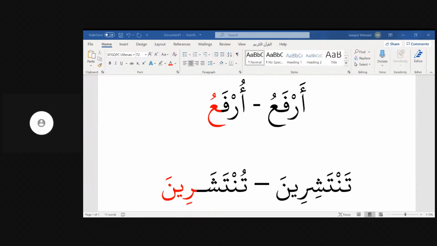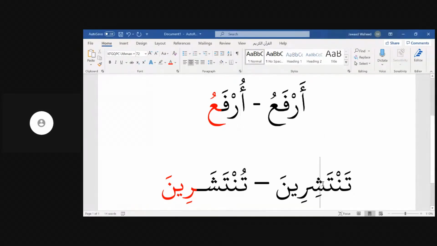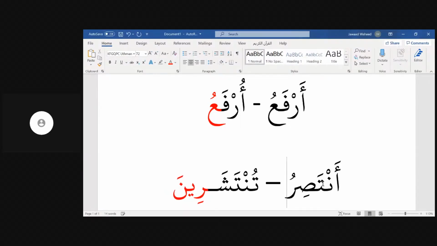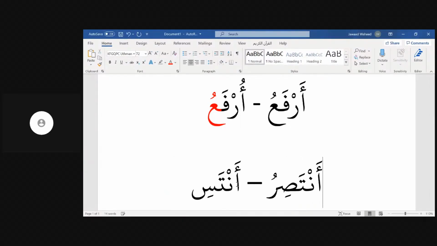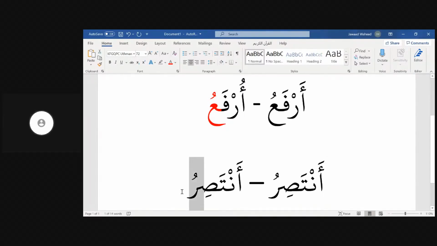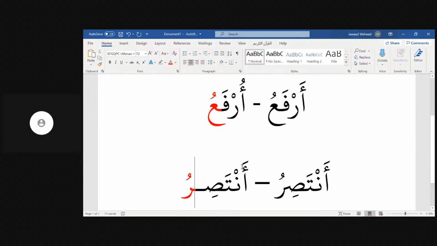Number 39 is أن تصلوا. Again, same process, always. Leave the ending alone. Change the beginning to an U, and then everything else to an A. أن تصلوا انتصروا.